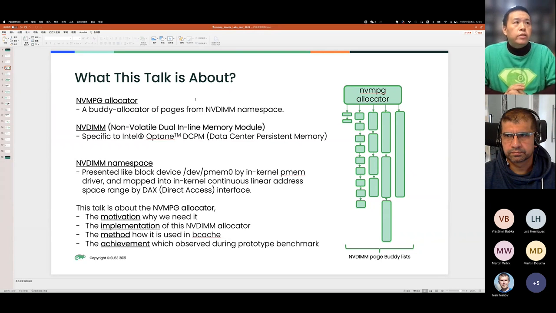And this talk is about 4 things. The motivation, why we need a buddy-like allocator, and the implementation of this allocator, and the method, how I use it in bcache, and the current achievement, which we observed in the benchmark at this moment.